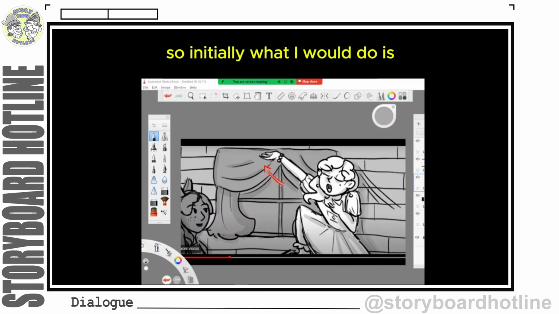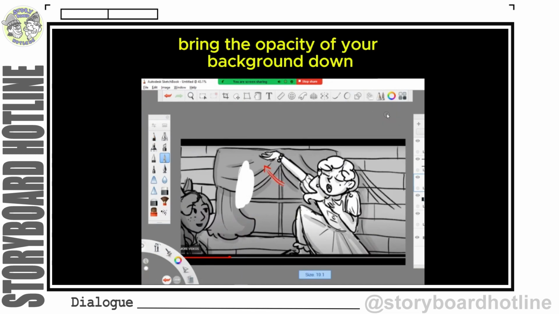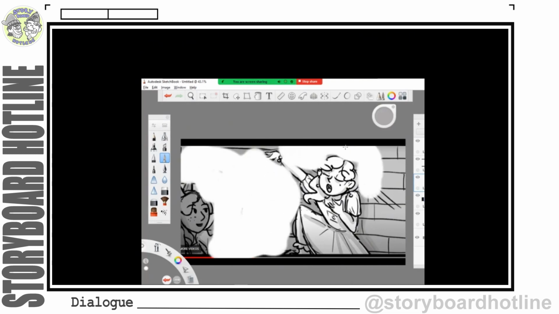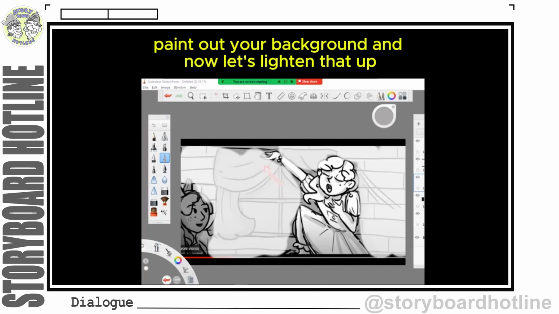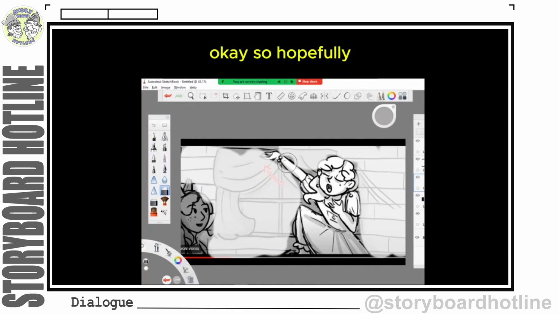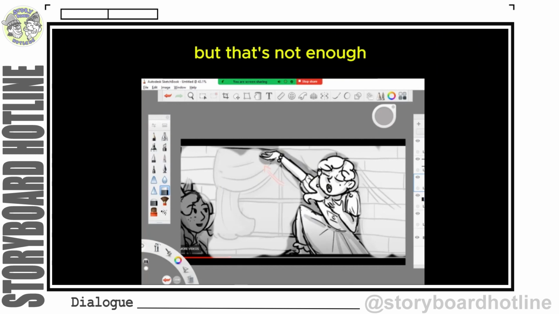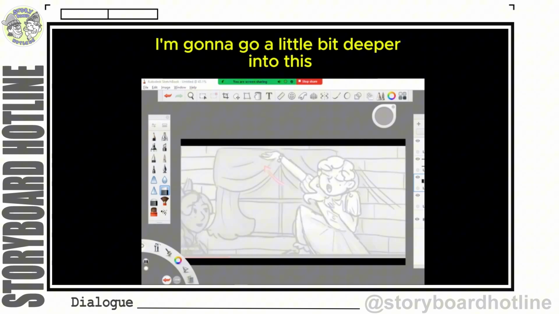So initially, what I would do is bring the opacity of your background down. So here, let's just quick and rough paint out your background. And now let's lighten that up. Okay. So hopefully you can see there already separates her from the background and a little easier to look at. But that's not enough. I'm going to go a little bit deeper into this.